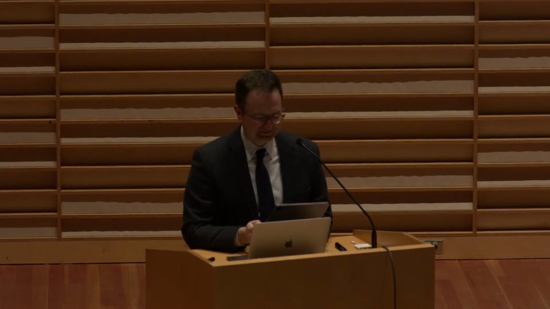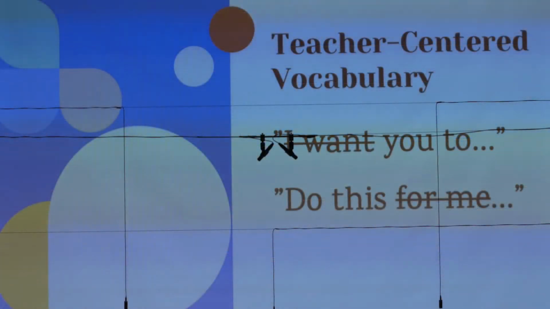In that outdated teacher-centered model that we were speaking about earlier, you often hear teacher-centered vocabulary, such as, "I want you to voice the melody more," or "play this again for me." Current research shows that using student-centered vocabulary, removing I statements, removing me statements, cultivates more of a sense of belonging for the student, right? The focus should always be on the music itself.